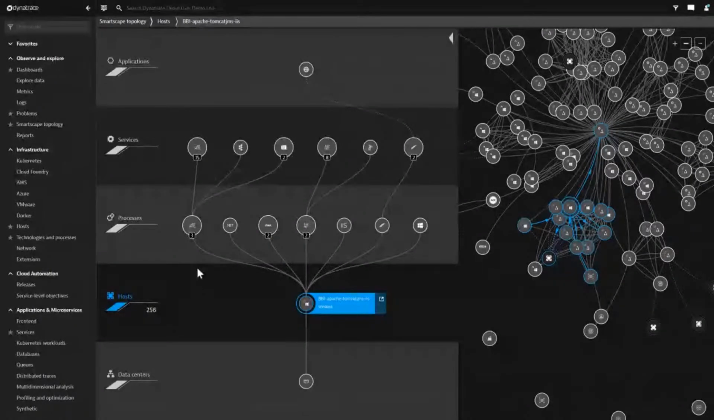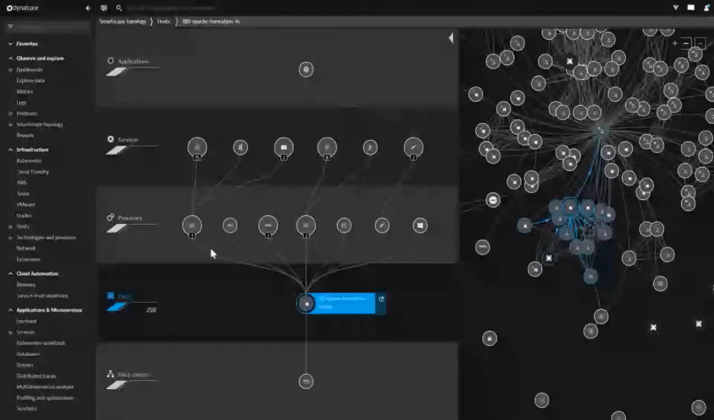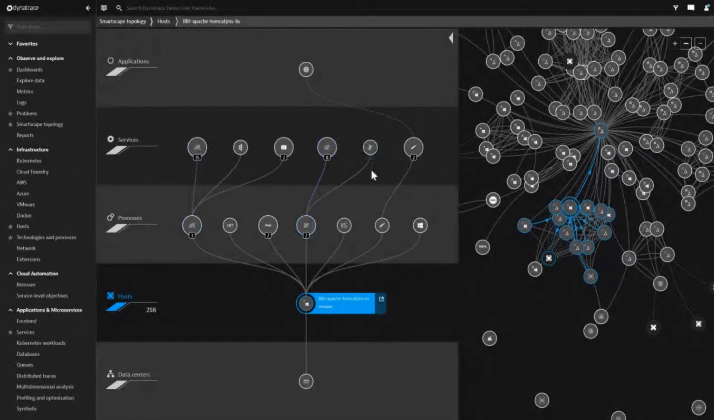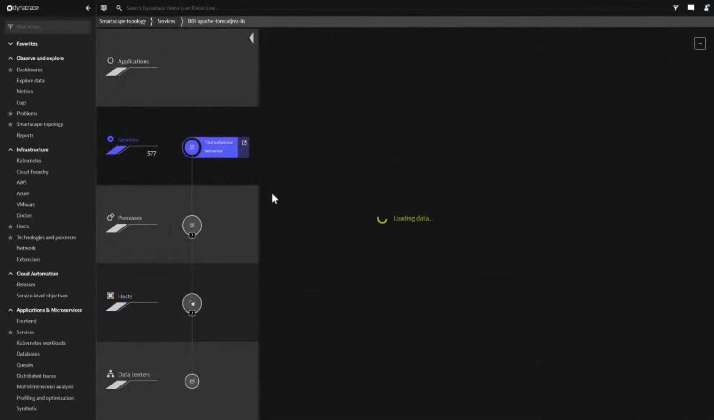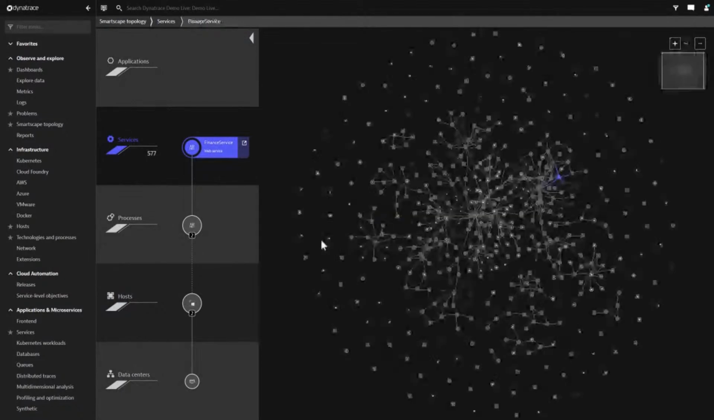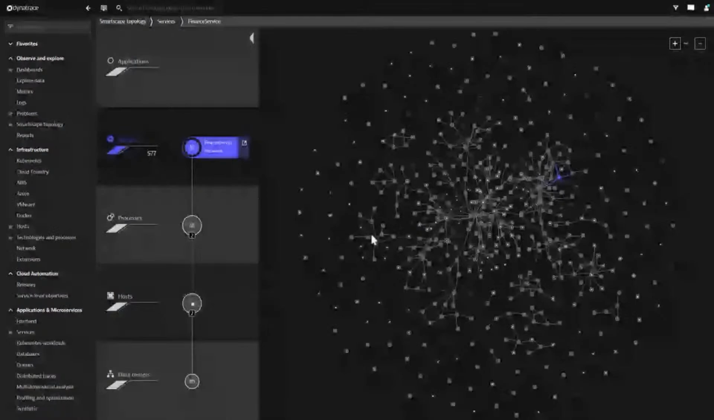We dive beyond just whether the CPU is healthy in that process on that host. As we move up to the services, this is where we start to see the transactions. We can dive into some of these services and see how the service relates to the rest of the infrastructure. Which processes does this sit on? And which other services does this call?